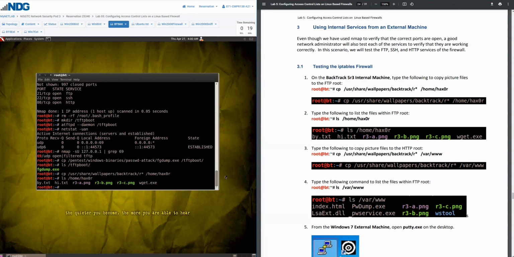Now we're going to copy picture files from the HTTP root. And to do this, we're going to type in the command cp for copy, and then the path, which is /usr/share/wallpapers/backtrack/r*. And now we're going to place them in /var/www, which is the HTTP root.